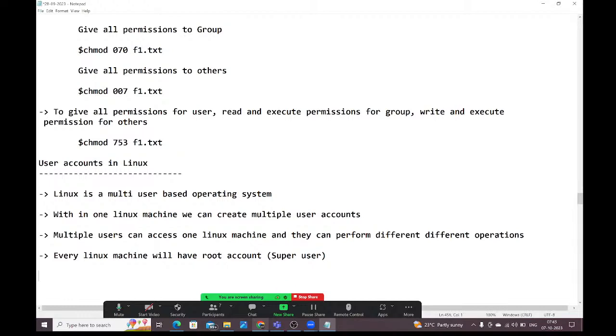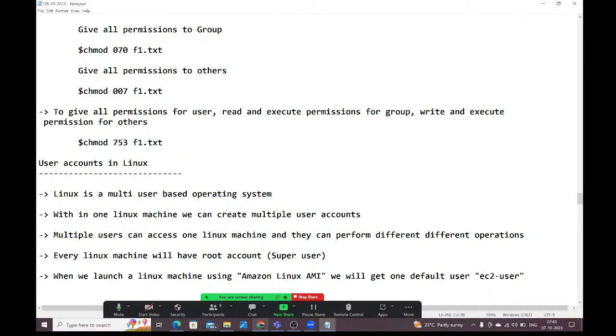So when we launch a Linux machine using Amazon Linux AMI, we will get one default user, EC2-user. EC2-user we will get as the default user.